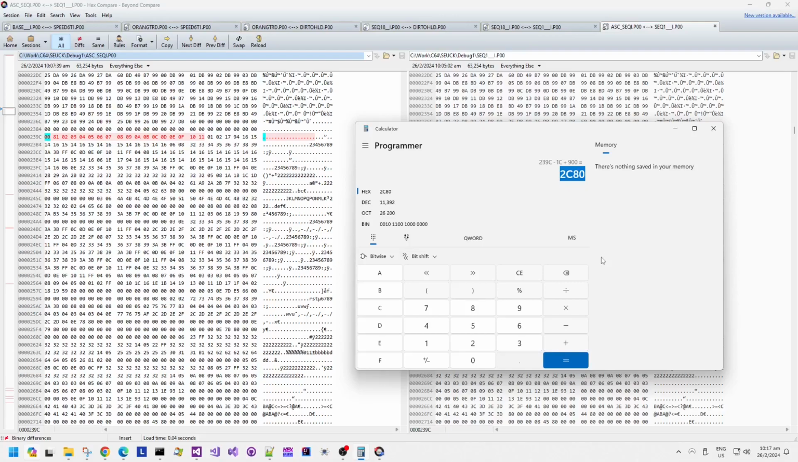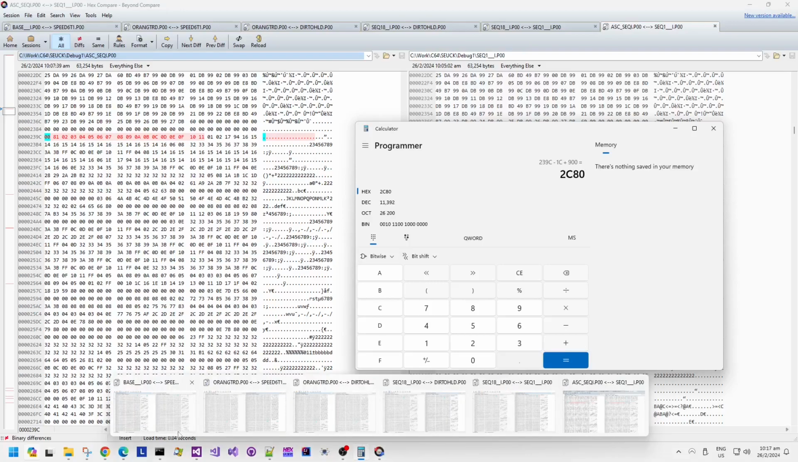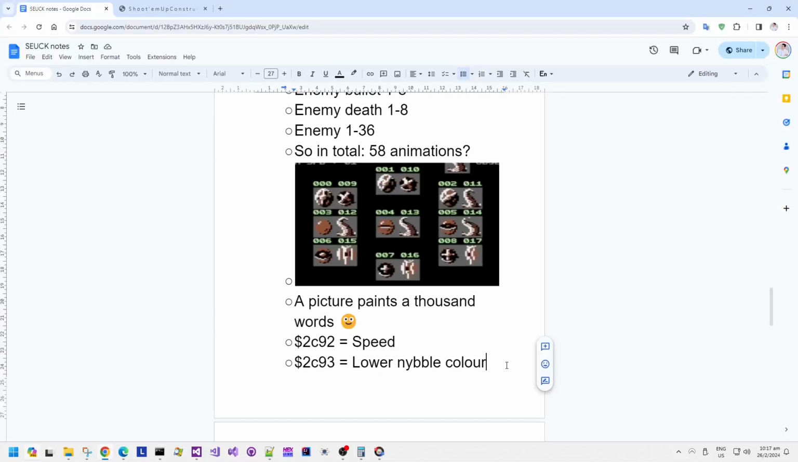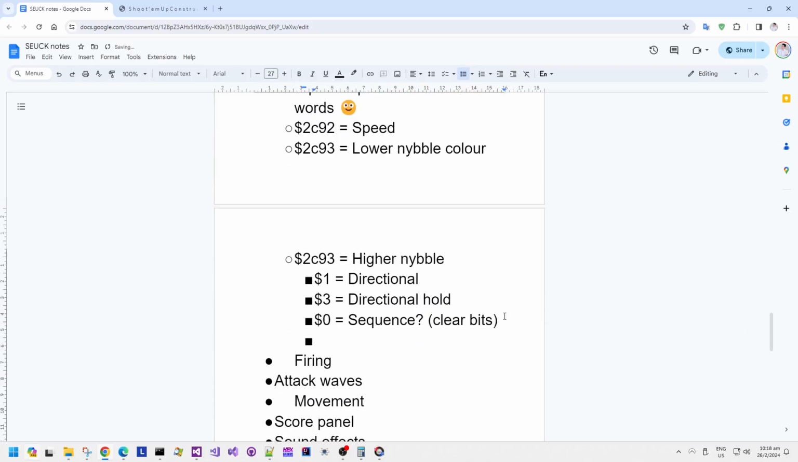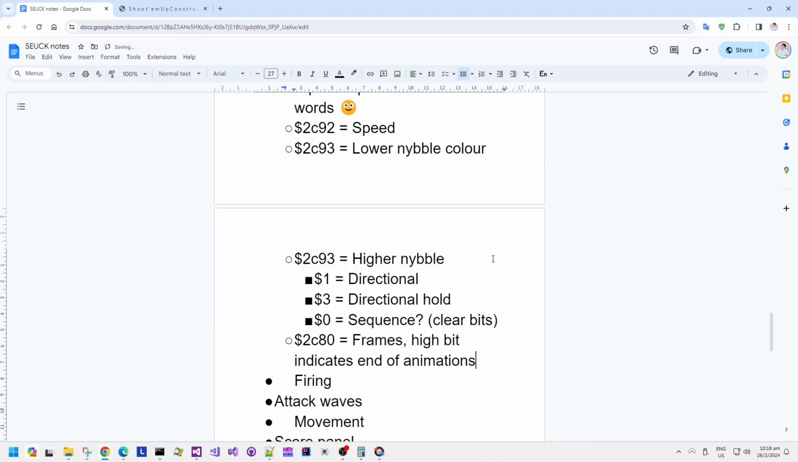And because the sequential data for the animation frames was using sprite 0 to sprite, what was it, 15 or something like that? Sorry, 17. Then that pretty much tells us exactly where the animation frame data is in relation to the memory map. So 2C80 equals frames, high bit indicates end of animation sequence plus 1, of course.